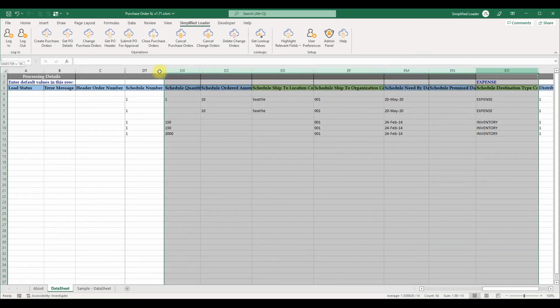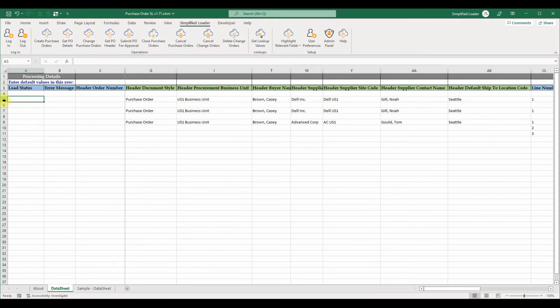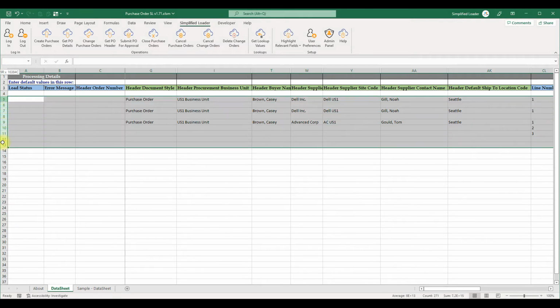Schedule columns contain location delivery details, and the distribution columns contain accounting details. Let me highlight the rows containing data and click on the Create Purchase Order button to upload.